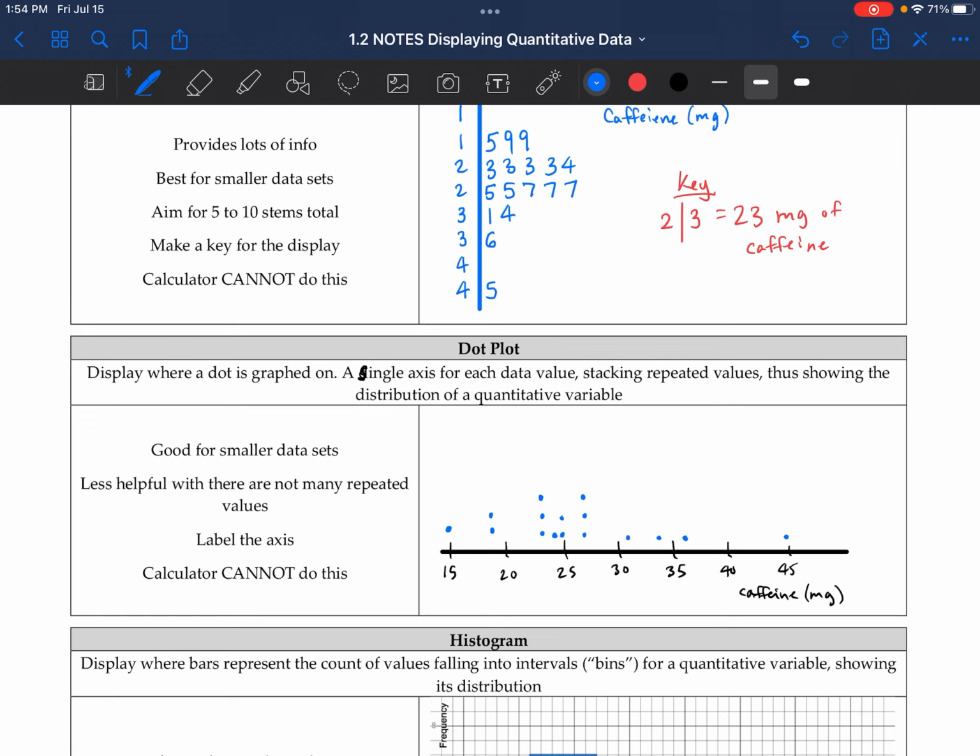And there you have it. This one didn't have a ton of repeats, so for me, this isn't the best visualization of what our data looks like, but that is what a dot plot is. Again, if you need to finish up, pause. I'm moving on to histogram.